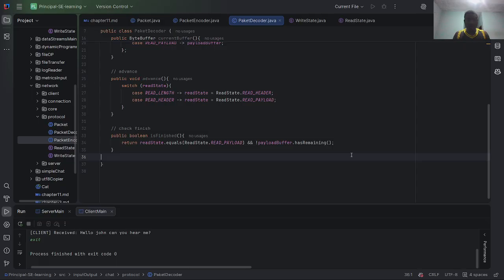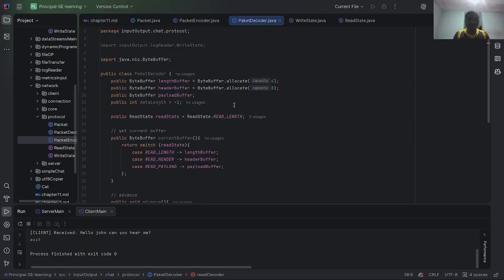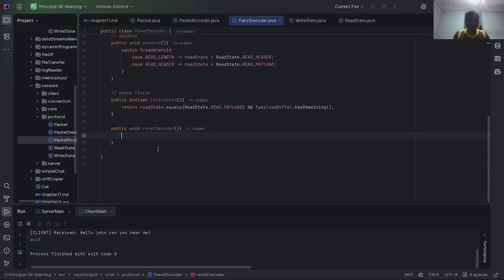that has remaining. Once that doesn't have remaining, then we want a public method here, although that wasn't added here. I think this would also be good, which would be void reset. I don't know if I should make it a boolean so I can check for it, or just make it void reset. I'll just do reset decoder. And this essentially is going to put these values back to their state, as you can see. So this is going to have the length buffer dot here, and this is going to have the header buffer dot here.